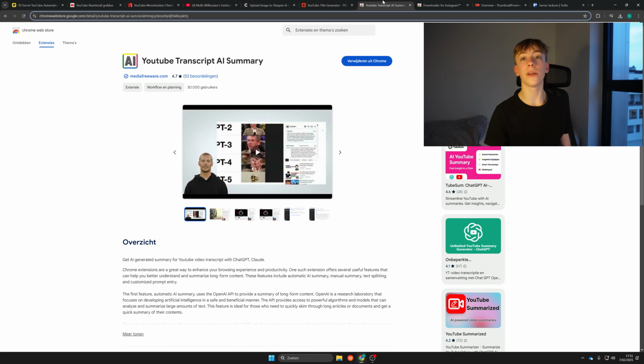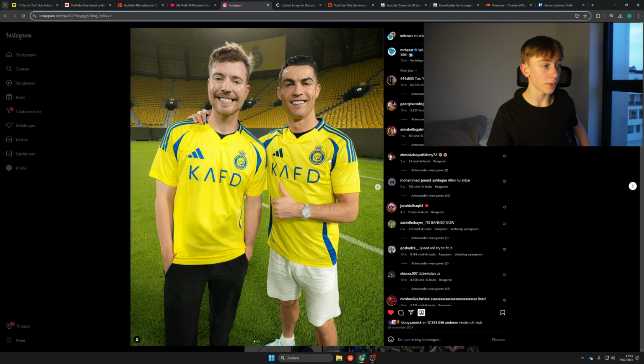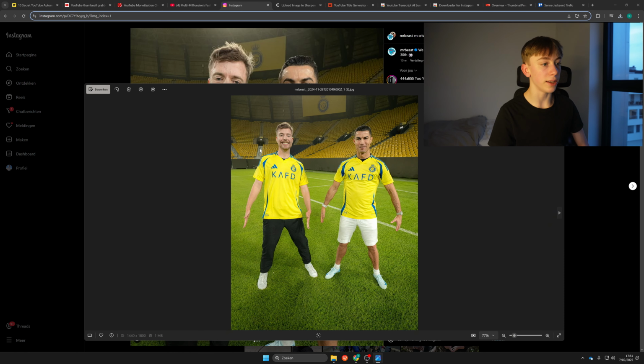Next is downloader for Instagram. And this is useful to download high quality images and videos on Instagram. For example, I go to Mr. Beast's channel, I click on his post, and then here a button will appear. If you click on it, the photo will download in a very high quality that you can see here.